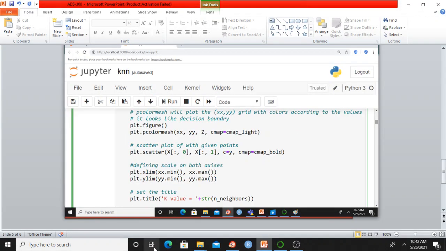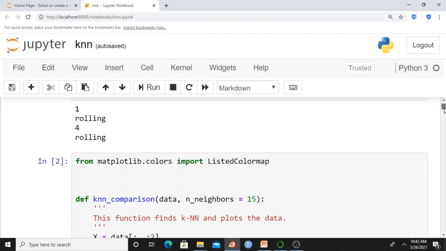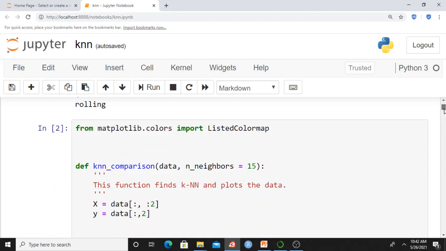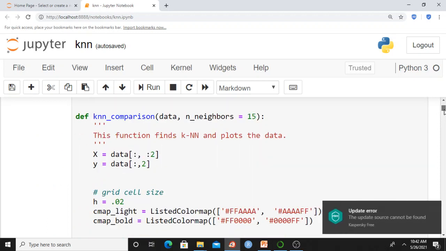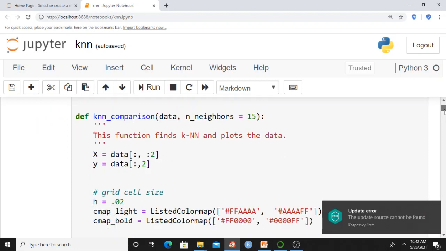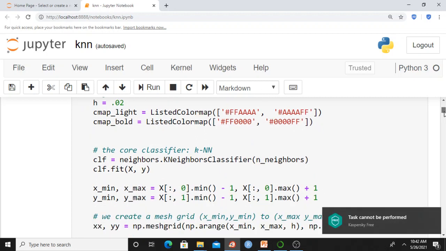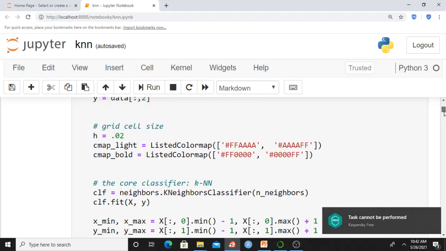Let me show the IPython notebook once. This is a simple IPython notebook. Just see, import NumPy as np. All these things I discussed in my Python basics classes, Matplotlib also. I have spent a lot of time on that. This is the KNN comparison function we are defining. Capital X is training data, Y is label, and h equals 0.02. That is the grid cell size.